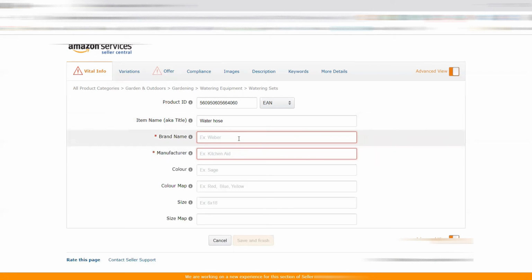So the brand name and the manufacturer, you just want to put them as whatever brand you've decided to sell your products under. I'm just going to make one up now. Ecom Products Limited. It doesn't matter if you've got a company name, use that. If you're just a self-trader, you don't have to put your name. You can put a brand name that you've made up. That's absolutely fine. You can always change it later as you expand your brand.